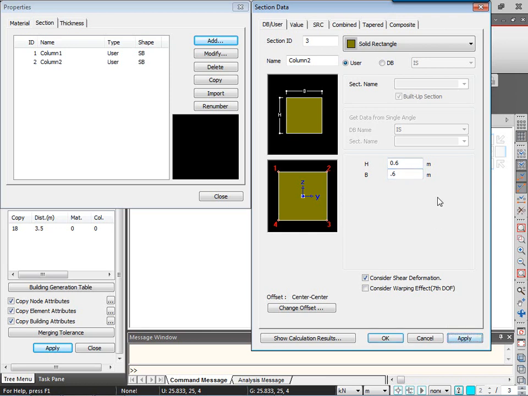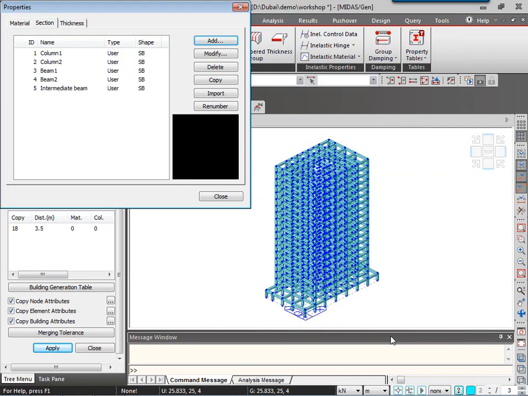I'll click on apply. For the next section definition, that is for the beam 1, I'll have the height as 0.6 and the width as 0.4. I'll click on apply, and beam 2 will have height 0.6 and breadth 0.3. I'll click on apply, and lastly I'll have intermediate beam with height, let's say 0.4 and breadth is 0.25. I'll click on OK to close this dialog box.